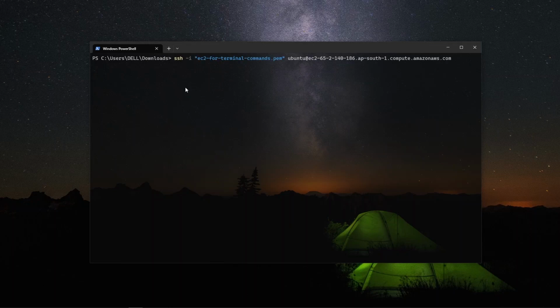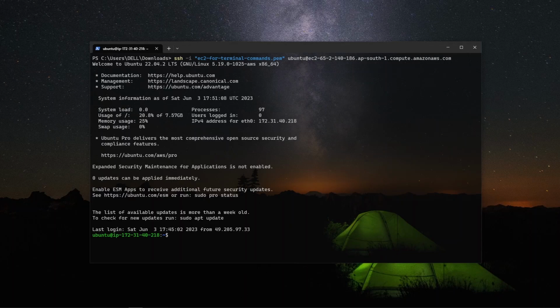Here if you observe, I'm using the SSH command. I'm providing a private key file with my remote username at the rate host name. So this is my SSH command to log into the remote server. We are successfully logged in and I'm inside the virtual machine.